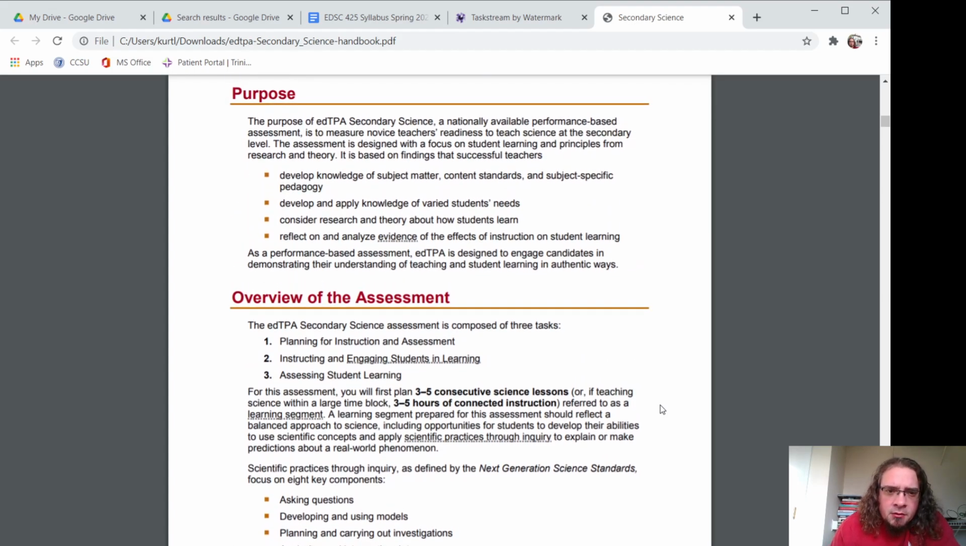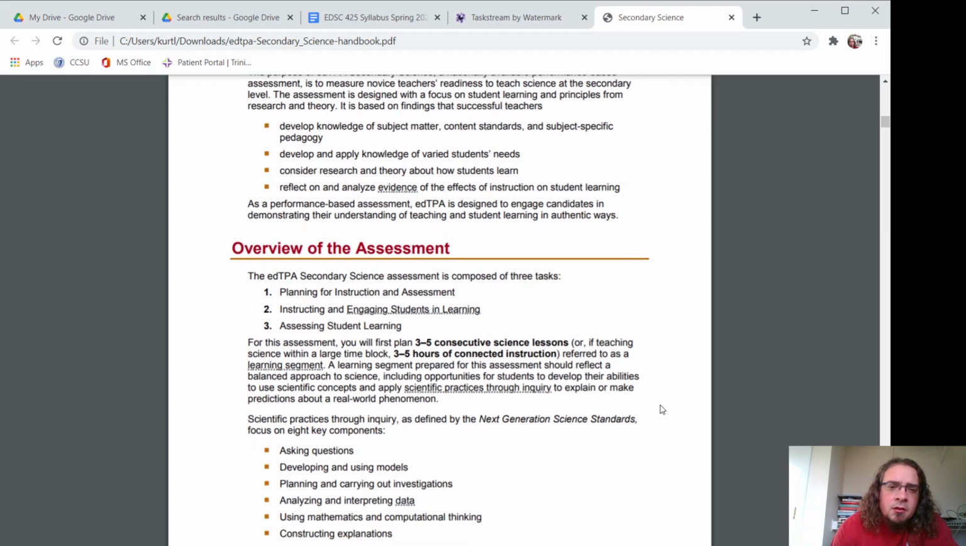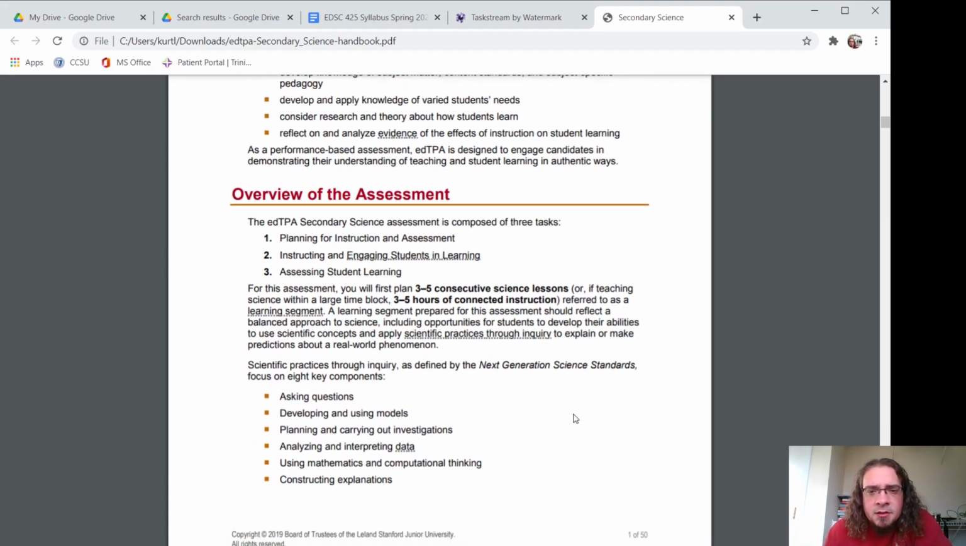What do you need to know about edTPA in general? This is something that is very granular, so you need to pay attention to a lot of things all at once. But basically what you're doing is you're doing what's called a lesson segment, and the segment is, as you can see there in bold, 3 to 5 consecutive lessons. So you're doing about 3 to 5 hours of instruction. So obviously this will be something that happens over the course of multiple consecutive days in your content area, and I'm focusing on secondary education here, so this will be for middle and high school teachers. So we're calling this the learning segment.